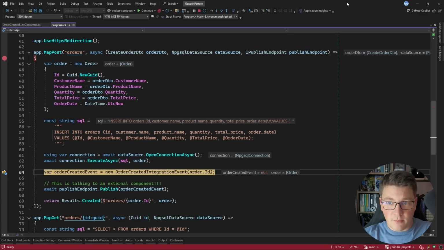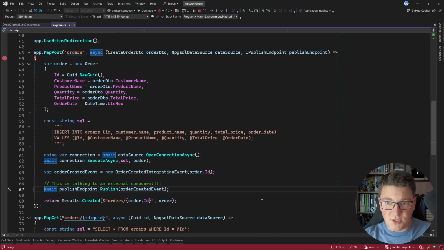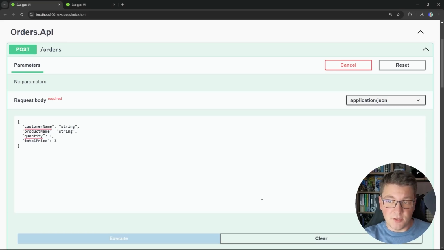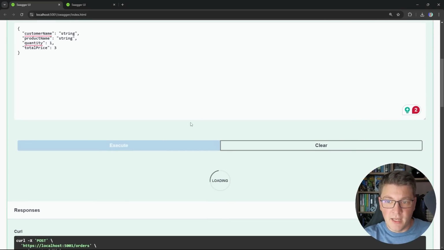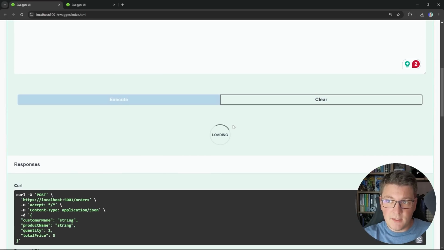Now, if we go back to our application and attempt to publish this, we're going to run into an exception because our broker is unavailable. And you will see that this is pending because it's retrying to publish the message to the queue, but eventually it's going to time out and fail. And this is how our system ends up in an inconsistent state.